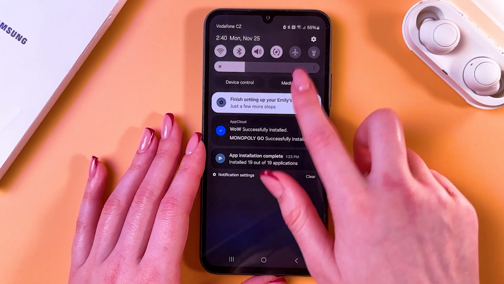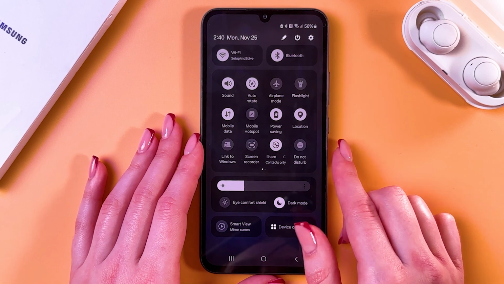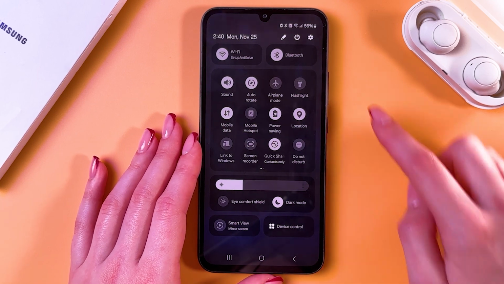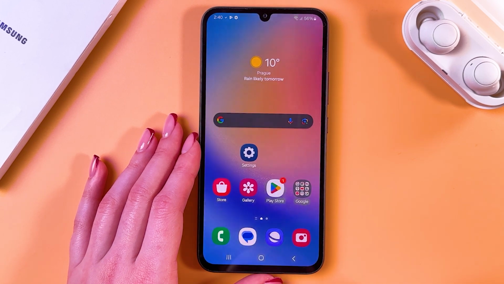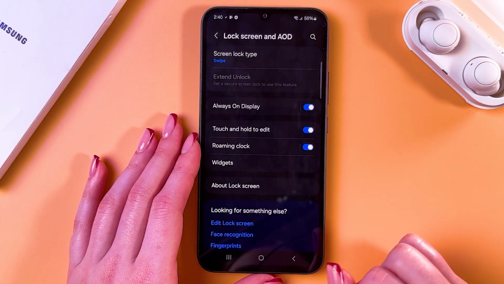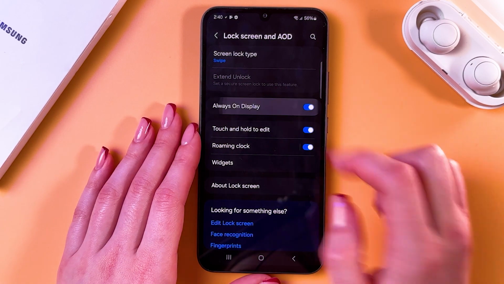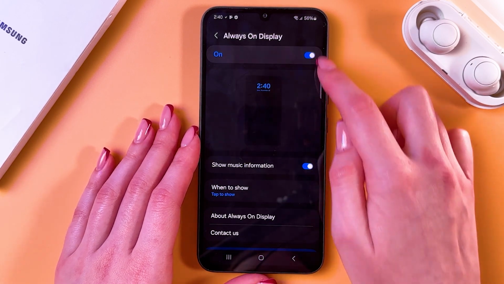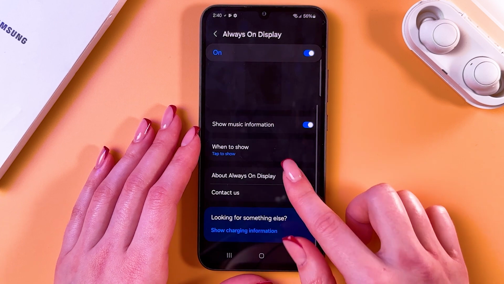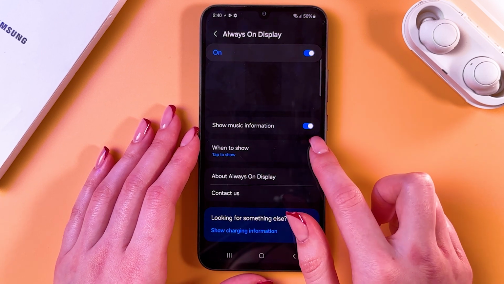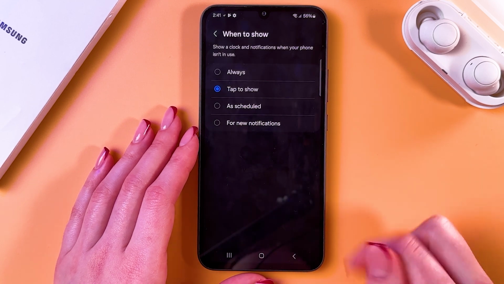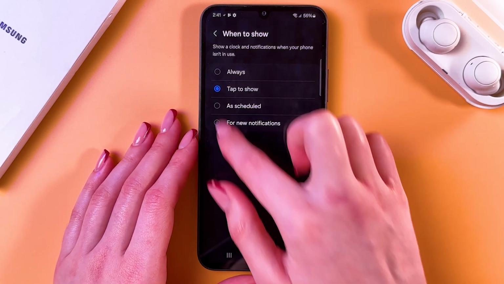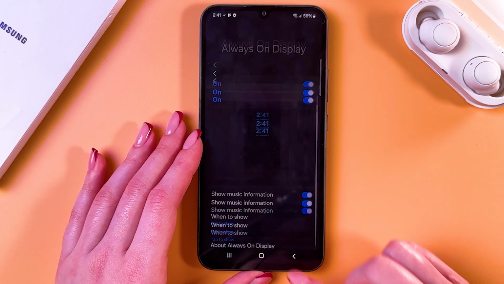I'm gonna just swipe down 2 times from the upper right corner to trigger the control center and tap on the power saving to disable it. And now always on display is enabled, so we can tap it here, turn it on by tapping on the switcher. After that, select this show music information, and here you can go in the when to show and choose one of these several options.